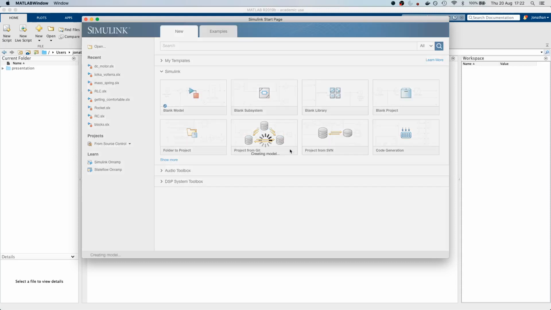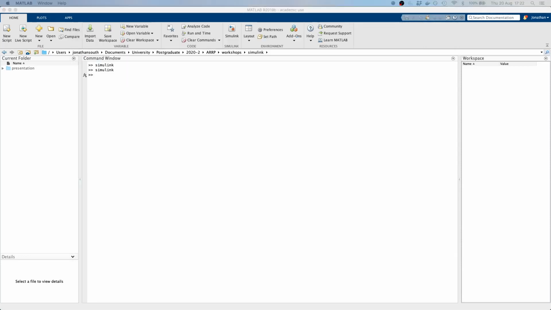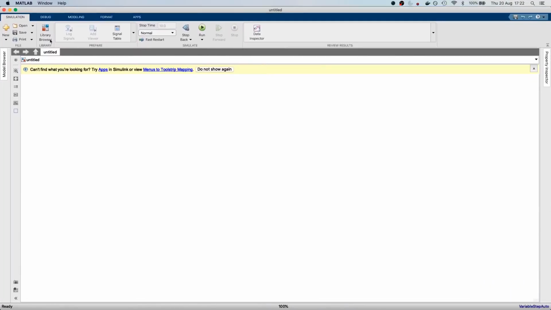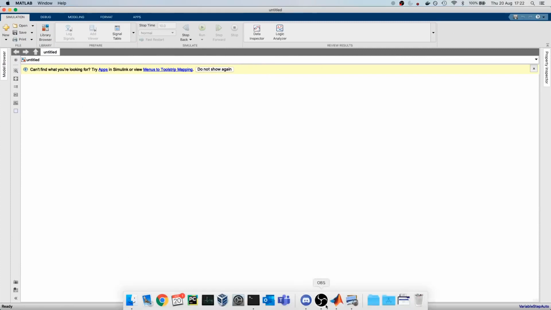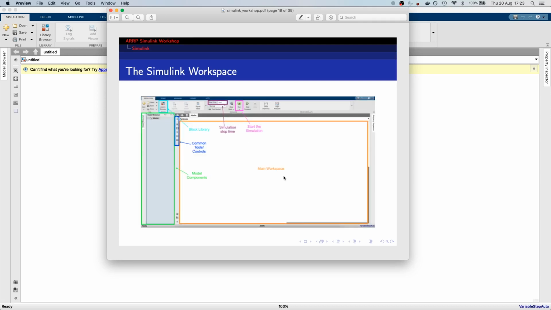So find a way to create that blank model. And you should get a window that looks something like this. So we've done all that, created our blank model. This is mostly where you'll start when you're working in Simulink. You'll be creating a blank model and then dropping things in there. Occasionally you might be given a model to work with or given a block to work with, which you can import and things like that.